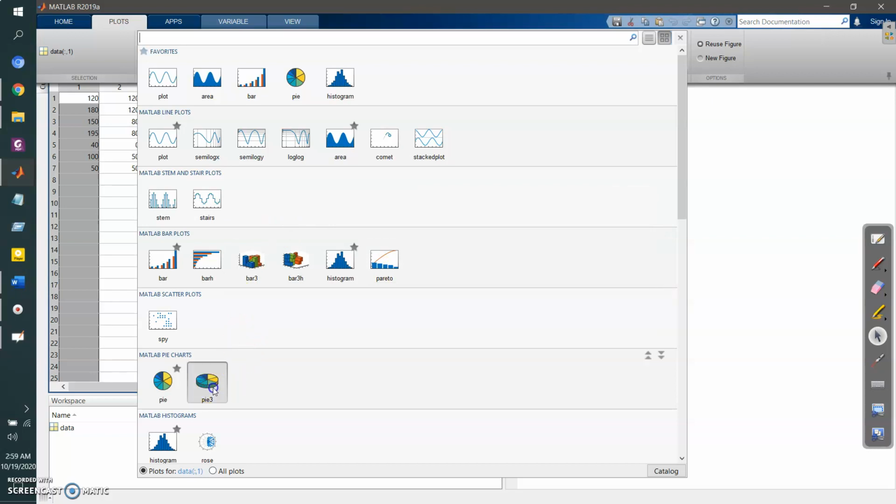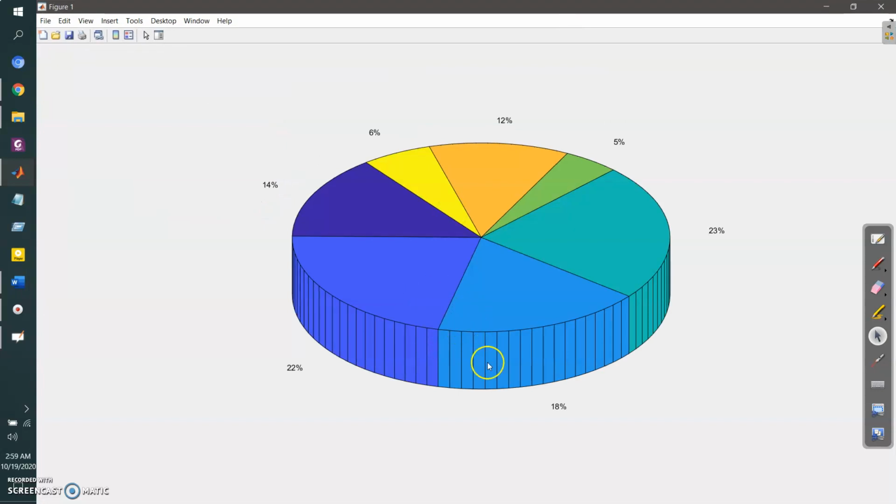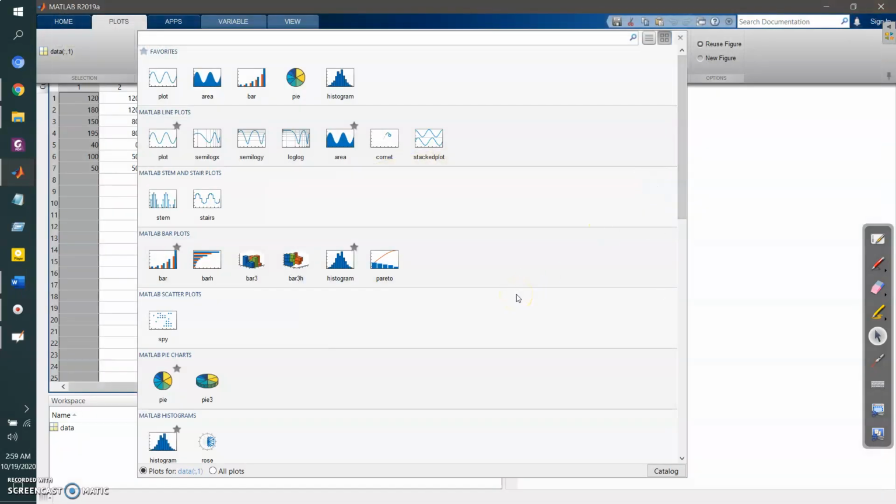So let's do this pie 3 plot. It will create a three-dimensional pie plot. As you can see, the third dimension is also added here. It is similar to the pie plot as well. This is another one. So just try to explore by yourself, and you will see they are actually very simple, nothing to worry about. So what we want to do here now is create a plot of these things.